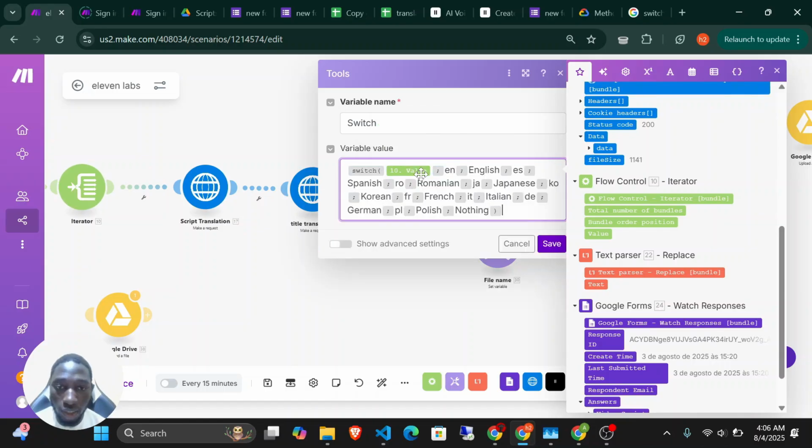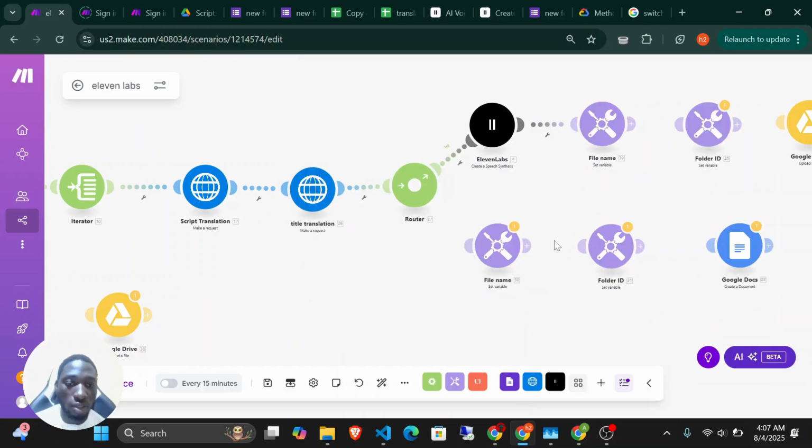So what it just says is switch when the value coming in from the iterator, which could be English, it could be Spanish. So if the value is en, then you should set this variable to English. If the value is Espanol, you should set it to Spanish, then RO to Romanian, then JA to Japanese, Korean, and the likes. So I'm going to save this.